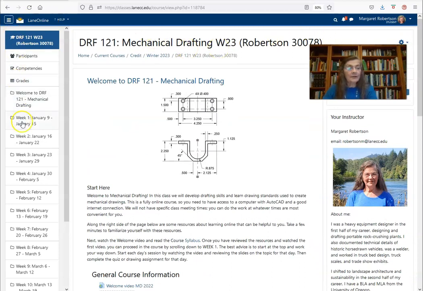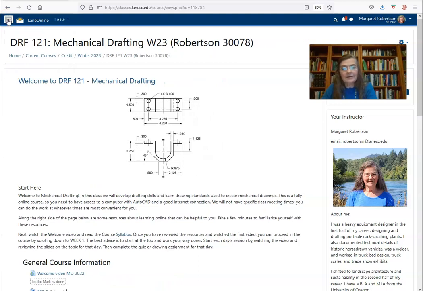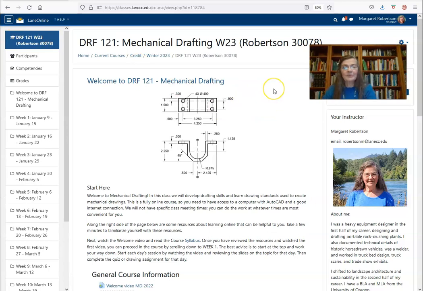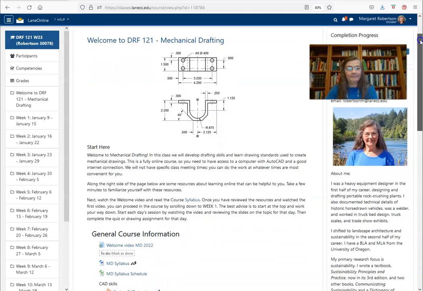Along the left side is stuff. You might or might not find this stuff useful. If you click this, they call it a hamburger, but it's a stack of menus. Click that button there, and that stuff goes away. Click the hamburger again, and the stuff comes back. So you can decide whether you want to display it or not. At the top of the screen, below the drawing, it says Start Here. So let's do that. Let's start here and work our way down.